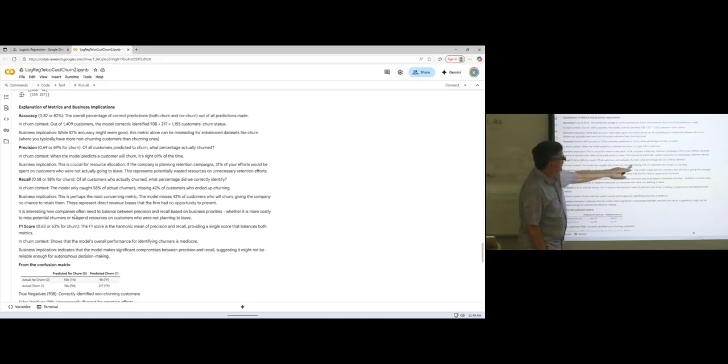Recall: of the ones who actually churn, what percentage do we correctly identify? You'd only catch 58% of them, missing the 42% who left anyway. This may be your biggest problem because it misses 42% of the customers who will churn, which gives you no chance to retain them.